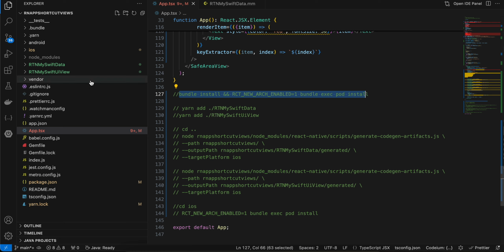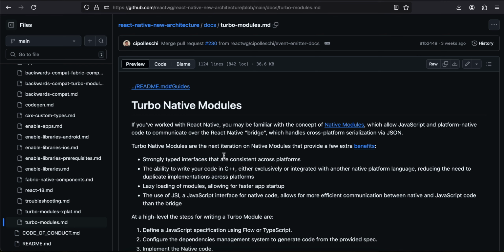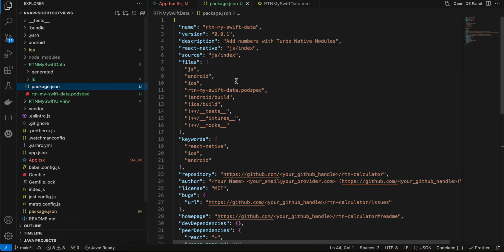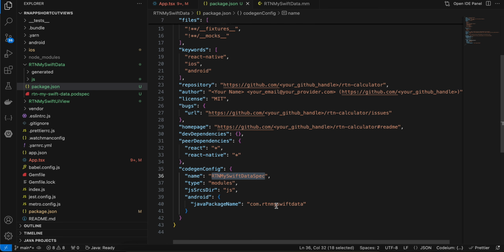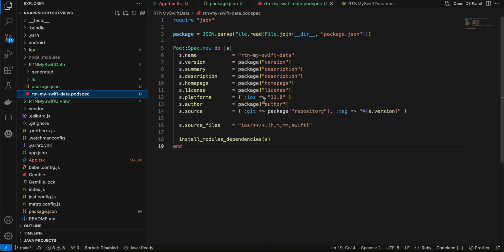Then first we have to create this RTN my Swift data. For this you will have to use this Turbo native module. First create a file called package.json. I have copied this from the documentation. Only this name has been changed, this name, this name, and this name. Then I have created a podspec file, which again I have copied from the documentation, and only this name has been changed.